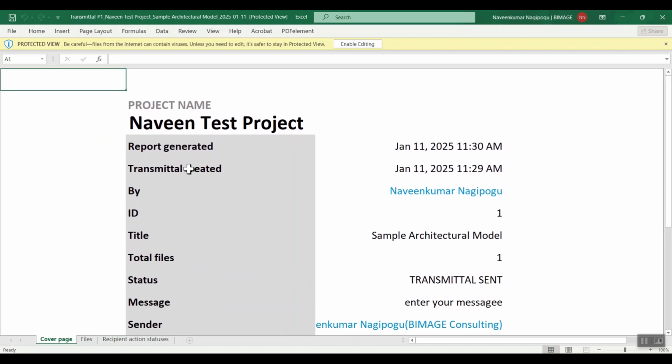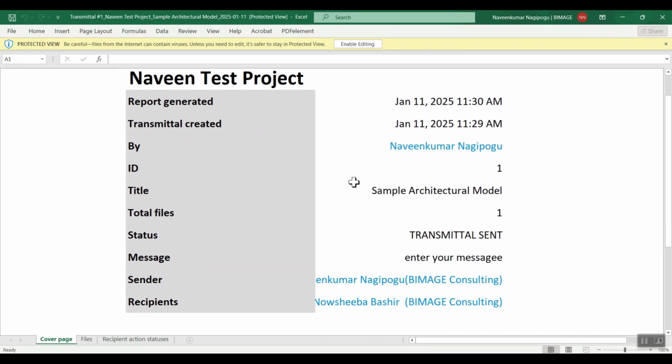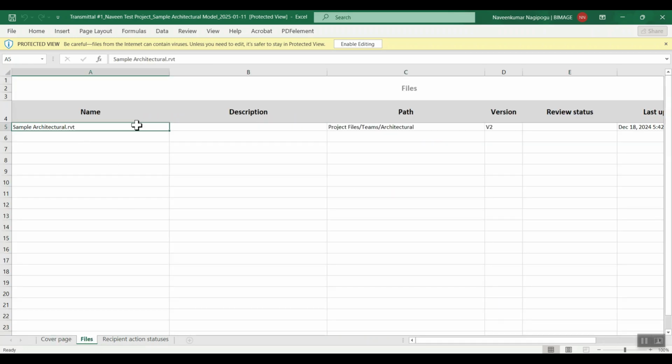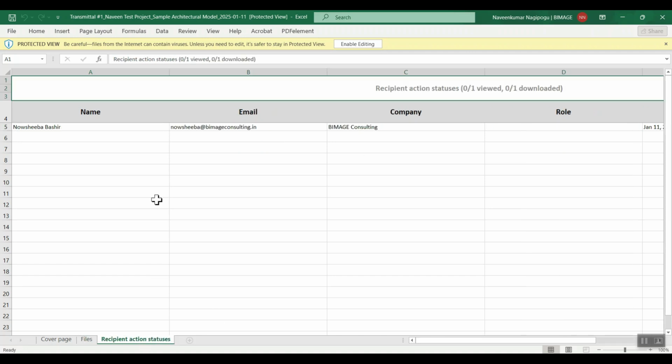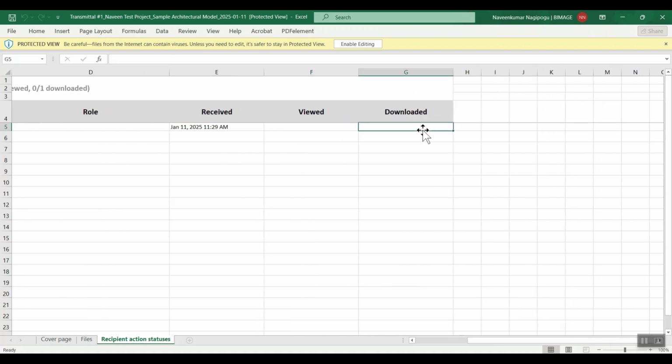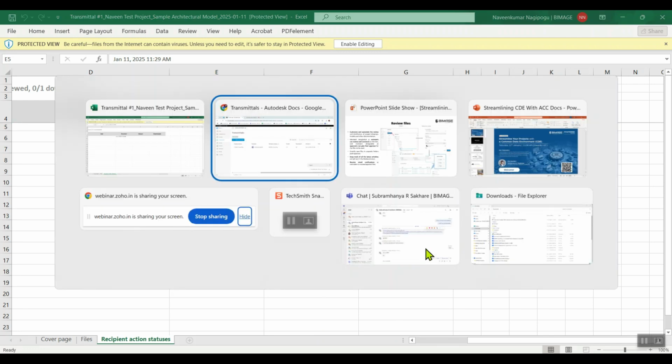just like this. This is the first cover page related to the projects, related to the transmittal, and what is the file present in the transmittal, then who is the recipient and their information, when they viewed, when they downloaded, when they received, everything can be captured and tracked, so that the other person cannot say that he did not receive anything or he did not view or download anything. Everything will be transparent and everything will be caught here.